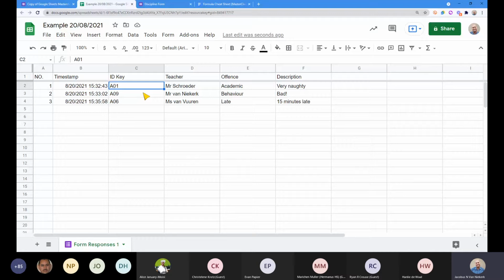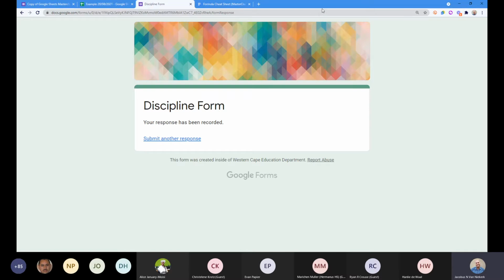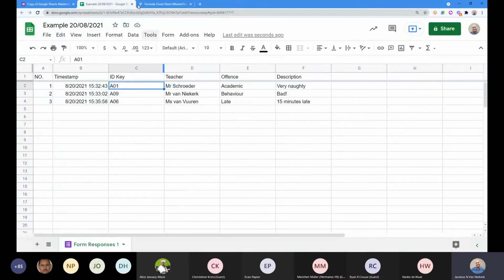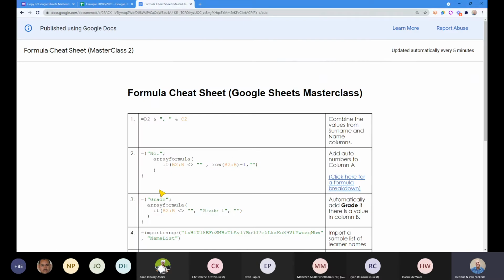Right, so now with a number column, I'm going to show you again how that works. With a number column, we use that array formula, right? So I just want to close this one quickly. Right, so if we go to our formula cheat sheet, if you don't want to go and figure out how the thing works, there is the formula for you. You can copy and paste that into column 1. I'm going to go into this quickly.